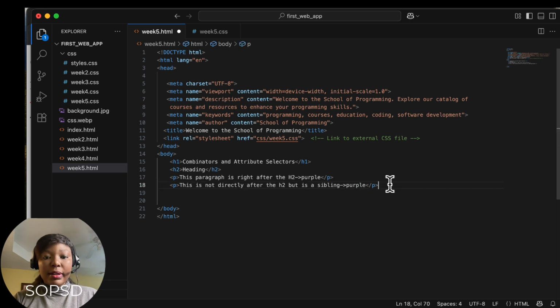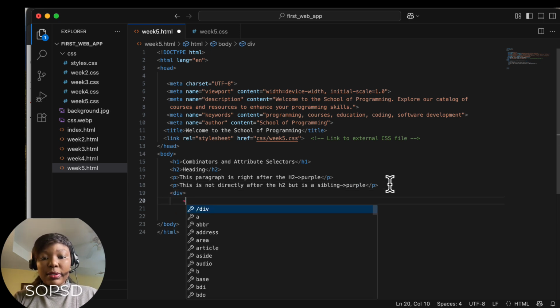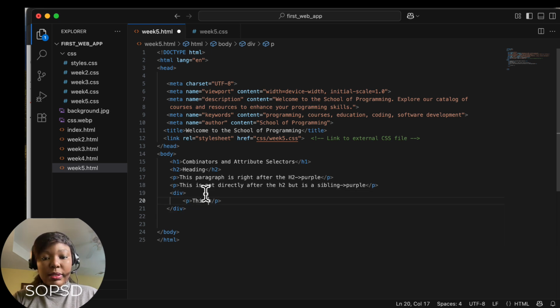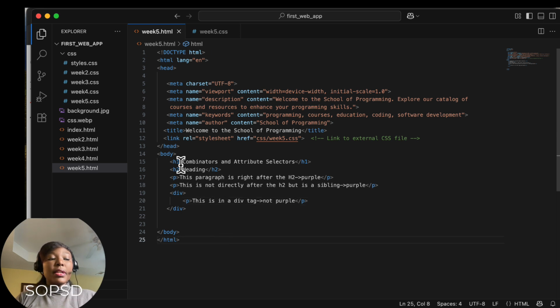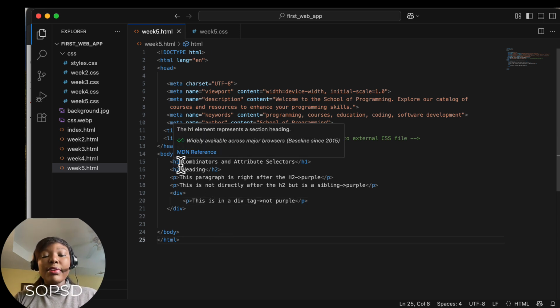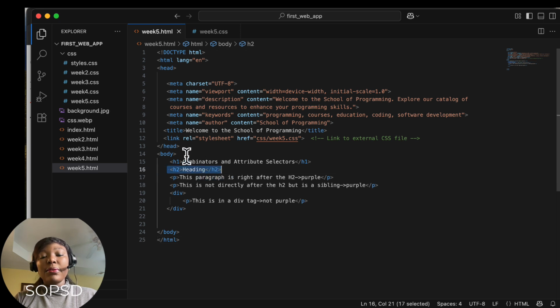And let's say we have another tag, the div, right? We'll have a container here, and within this container we have a paragraph. We'll say this is in a div tag, and this will be not purple. So what we are trying to achieve here is to say the general sibling will select every element that has the same parent. So you see the H2 here, they're all children of the body element, and everything after the H2, the P tag here, the div tag, they're all direct siblings, right? But this P is not a sibling. It will be like a cousin. This div is a sibling, and this is the child of a sibling. So it will not have that style applied here.